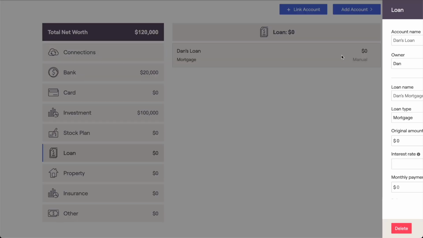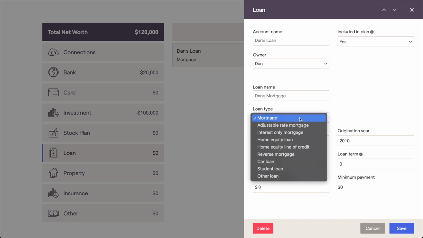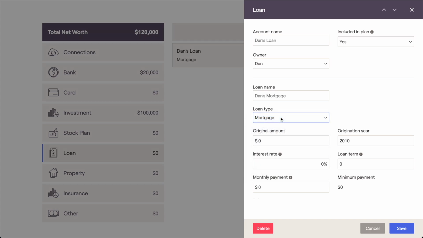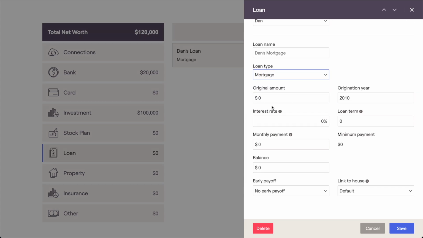Adding loans can be used to enter things like mortgages, car loans, student loans, and more. You'll be asked to input different information depending on the type of loan that you select. When entering a mortgage, you'll be asked for details such as the original amount, the interest rate, loan term, and of course, current balance.